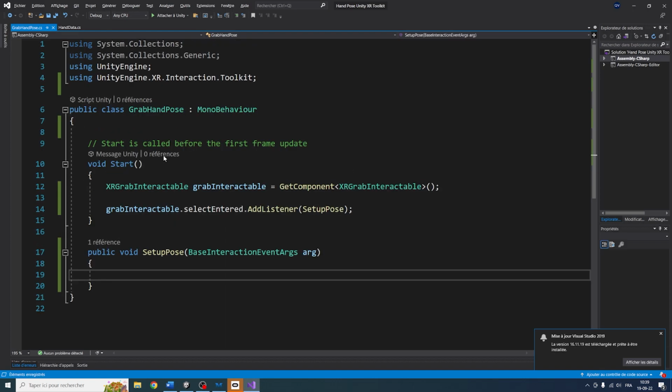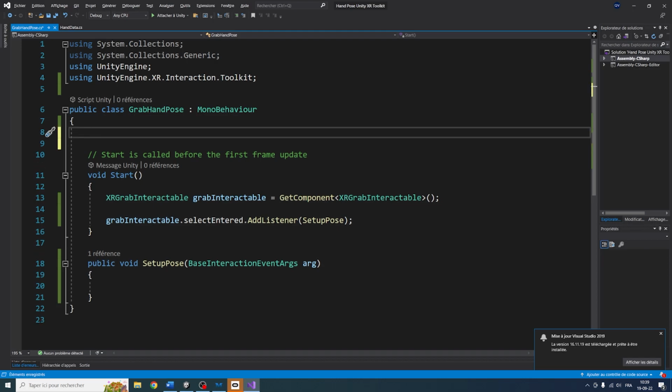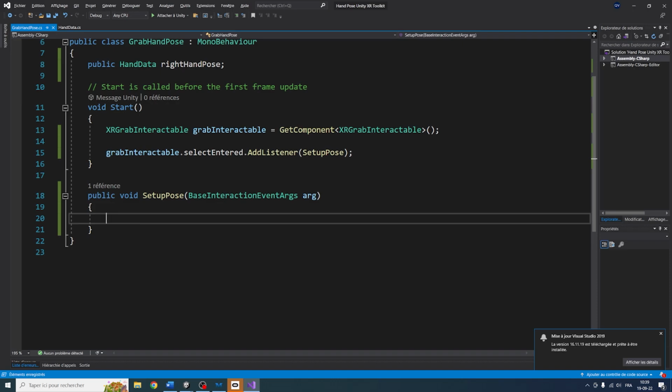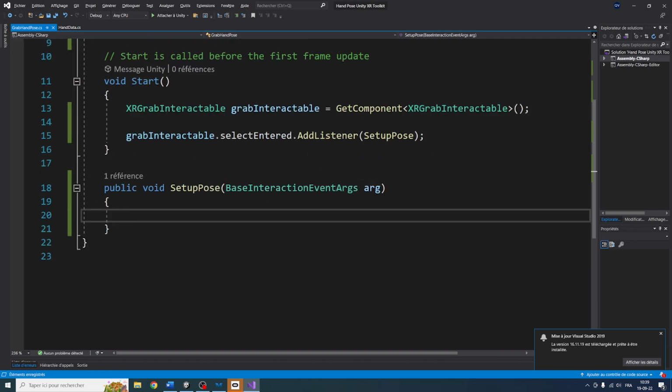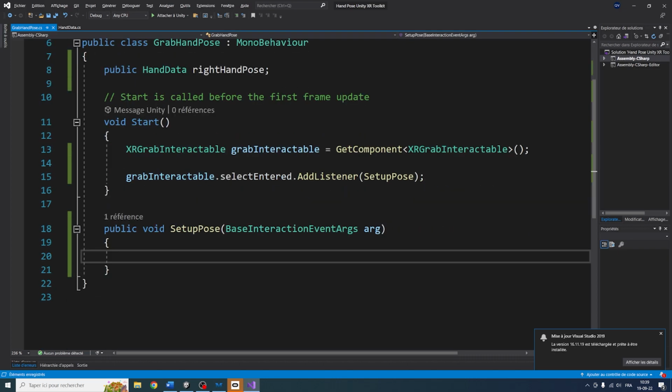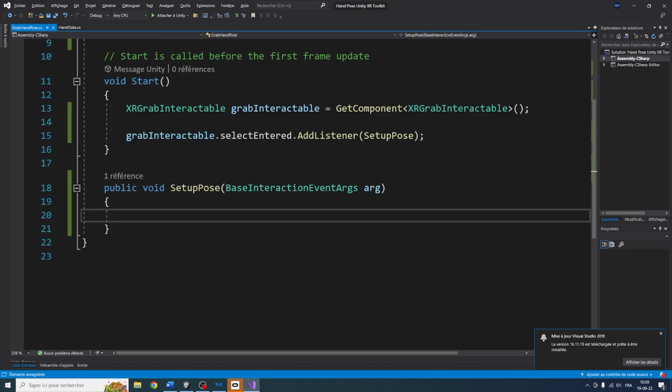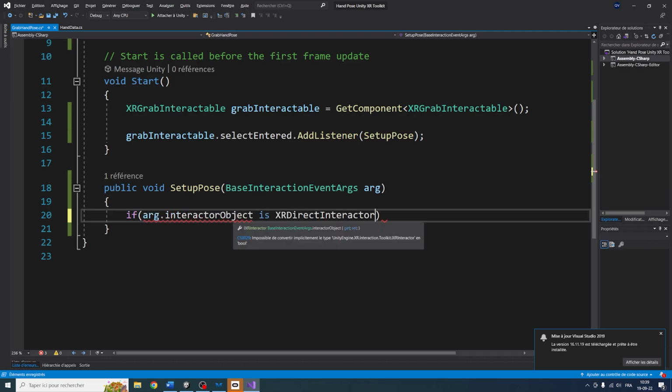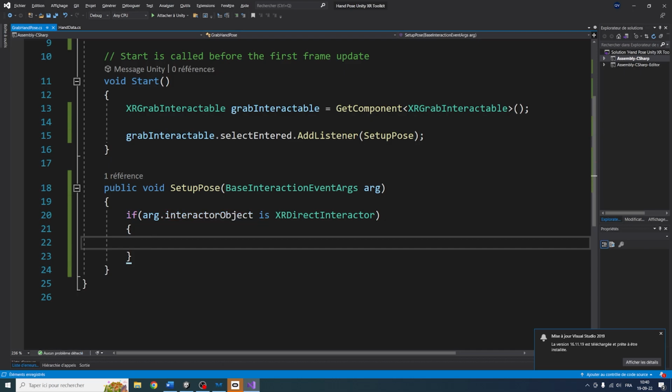Okay, so now let's work a bit on the SetupPose function. The first thing that I'm going to do is actually add at the top a reference to the HandData component on the right hand pose that we have. So public HandData and call it rightHandPose. There you go. Now to set up the pose, I first want to make sure that the interactor interacting with this interactable is of type XRDirectInteractor. So we can do if arg.interactorObject is XRDirectInteractor. So if it's the case, we can do the setup.